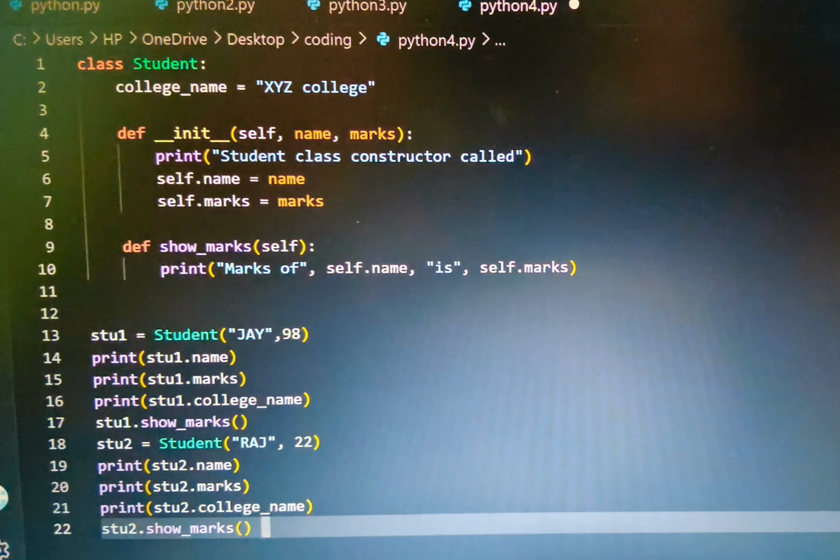So this is the example, and in this example the first line is class Student, and then I have taken a variable college_name, and inside this variable I have stored the value XYZ College. So this is my class attribute, because this variable is written inside our class and it is not inside any constructor or any function. So it is inside the class, and the data which we have stored inside this variable will remain the same for every object.